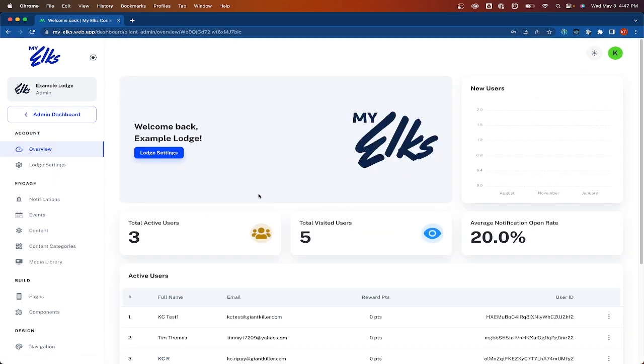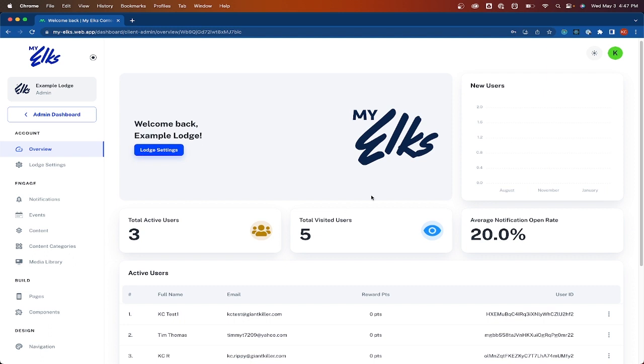So the first screen that you're going to see is this overview page. On here, you'll be able to track new users in the upper right-hand corner. So month over month, as you gain new users, you'll see that number increase and change. Below that, there's a box that says total active users. So that's going to track how many members currently have your lodge set as their active lodge in the My Elks app. Total visited users is going to track, if there's members that are traveling and visiting different lodges, that number is going to track right here.